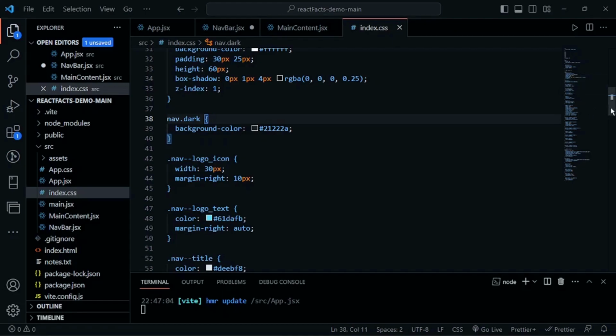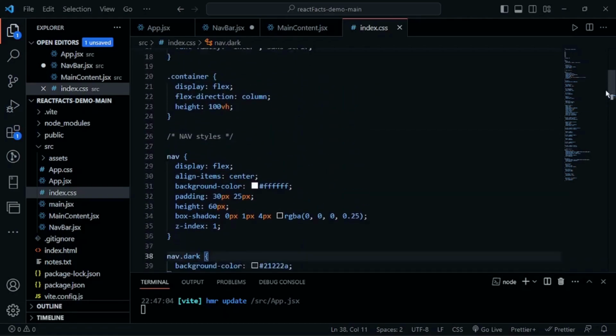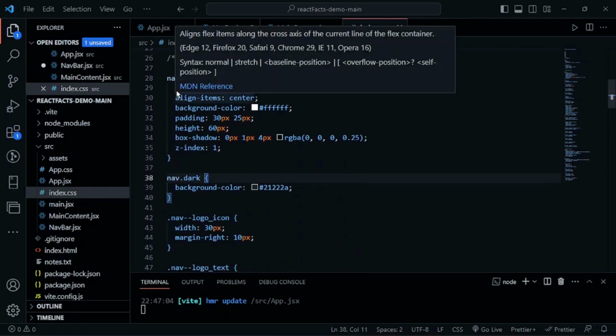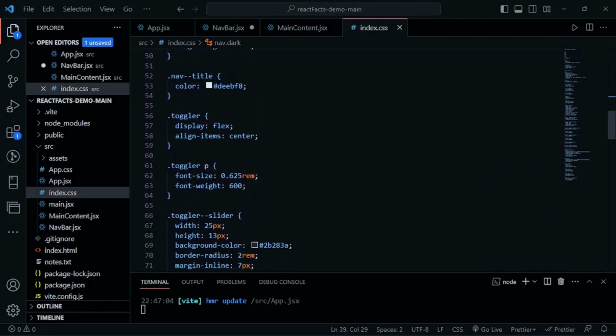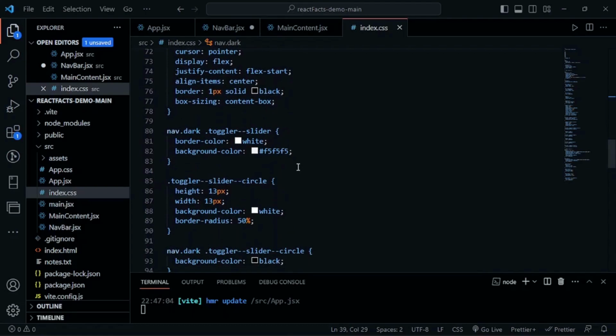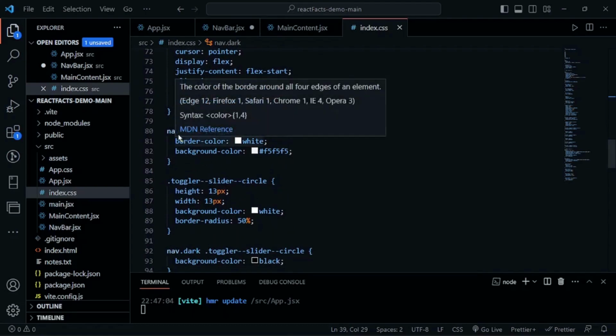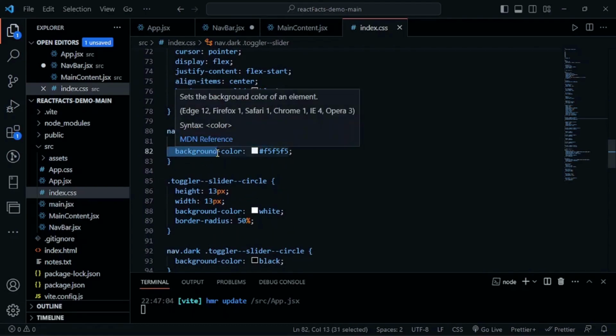So we have the nav.dark. You can see this right here. This styling is just so that whenever you click the dark, we want this to be rendered. This one is the default styling. Whenever you render this, you want this one to also run. And that's how it is across this CSS file. We are rendering some dark styling, right?